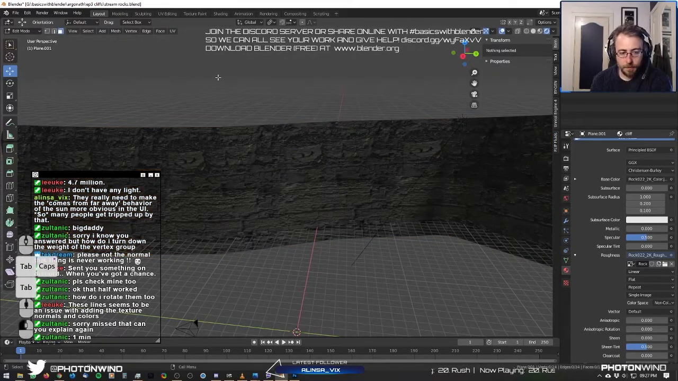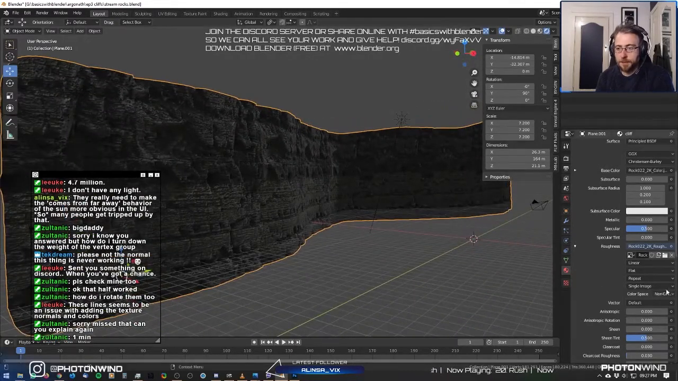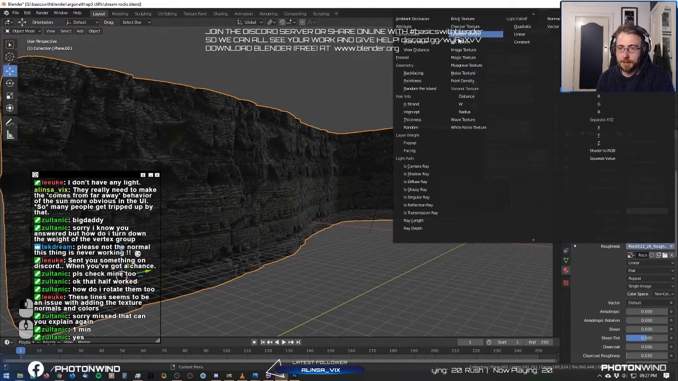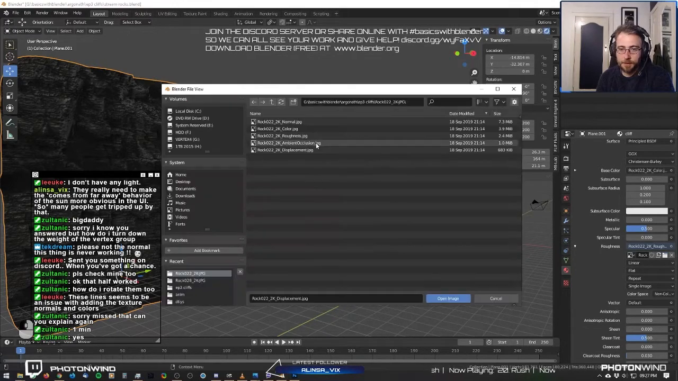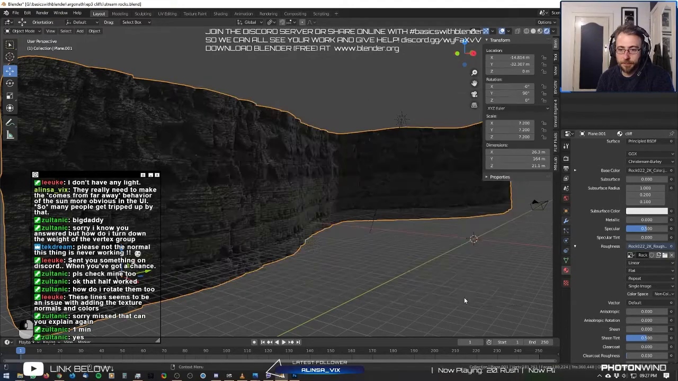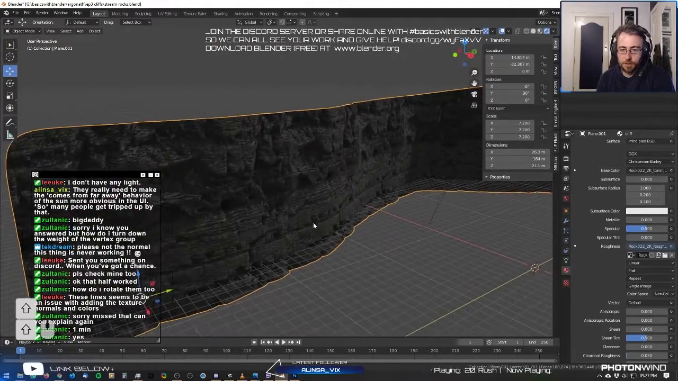Glenn, you want me to re-explain the roughness? Okay, so just like we did the color map, under roughness, if you click to the side of that little white circle, select image texture, and then it'll give you the option for opening or creating a new thing, and say open, and select your roughness, which should do the trick.